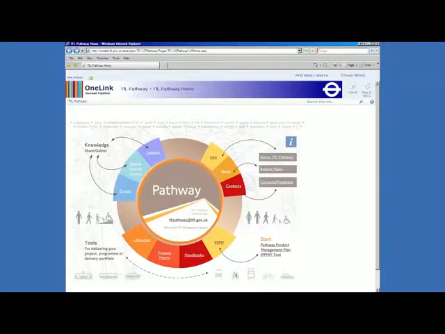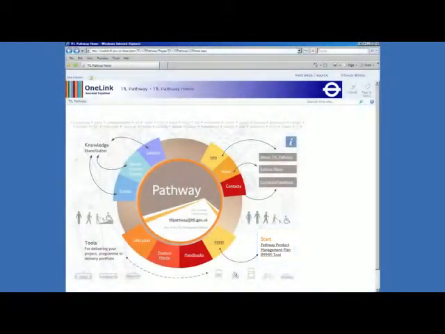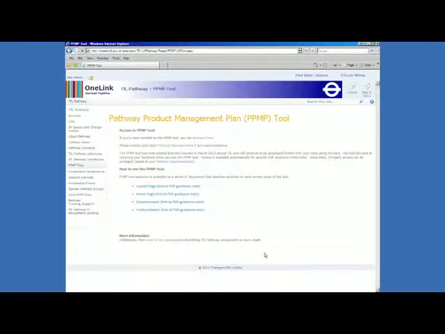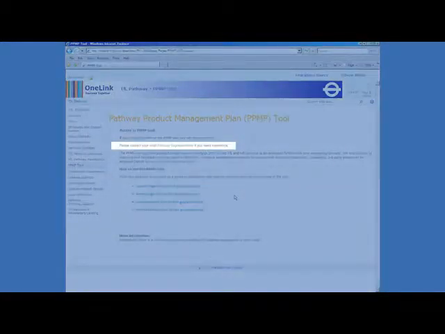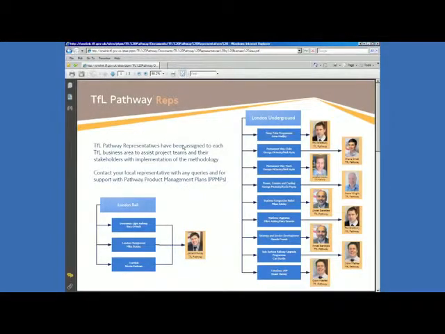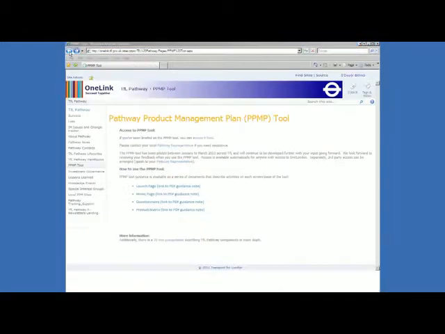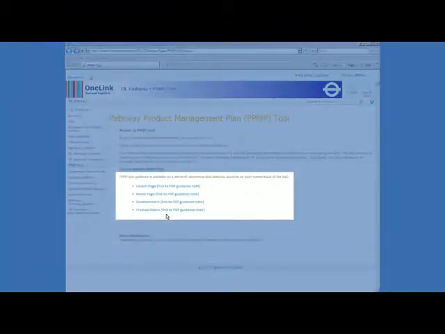The PPMP tool is accessed via the Pathway homepage, via the Start Pathway Product Management Plan Tool command, which will first click through to a landing page with some guidance and support information. This includes a list of TfL Pathway representatives by business area for you to find your local representative for advice and support, and a set of 4 PDF documents describing features of the various screens within the tool.